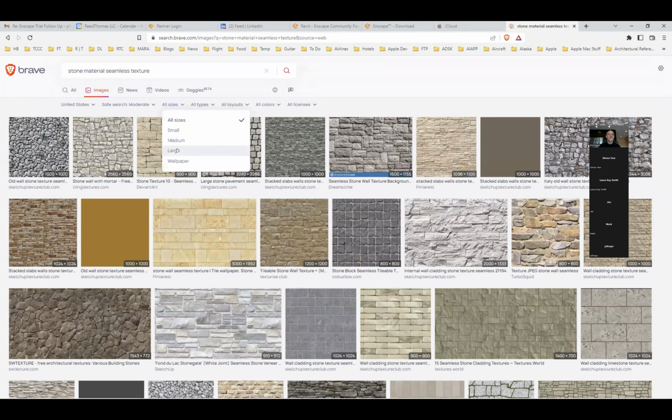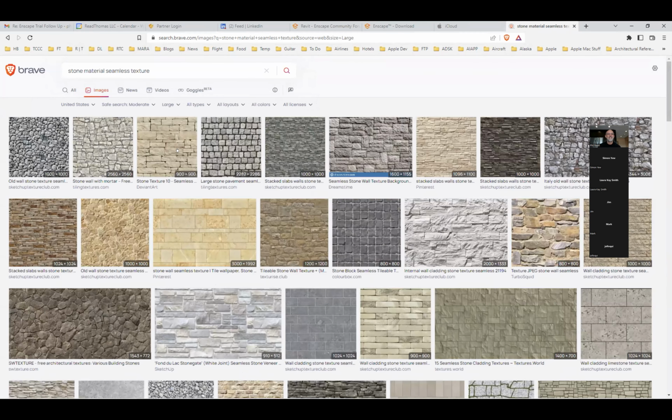Typically I'll go with a size that's large, not something that's 4K or 8K, but 1K is pretty good. You don't need a 2K texture. You're never going to see the detail. You could sample it back down to like 1200 by 1200 or something. But this is how you find seamless textures.